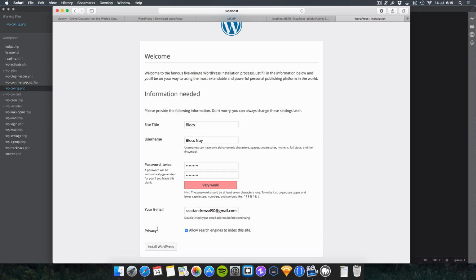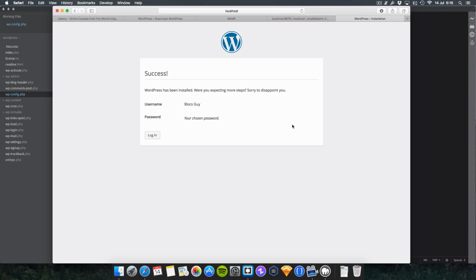And then privacy. For this, we're not going to allow search engines to index the site. But if you want your page to be found by Google and all this, you can change this later, so it doesn't matter now. But I'm going to untick this just for the purpose of the video. But if you want your site to be indexed and put into all the major search engines, leave that ticked. And then simply just click install WordPress. Not now, because I don't want the password to be saved. And there we go, and that's it.